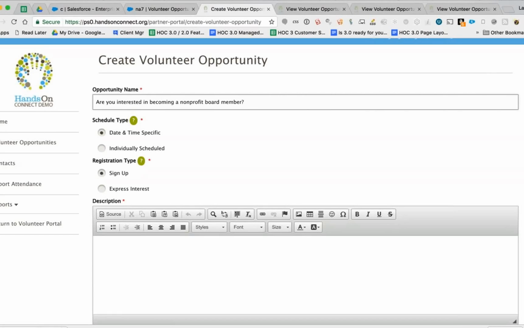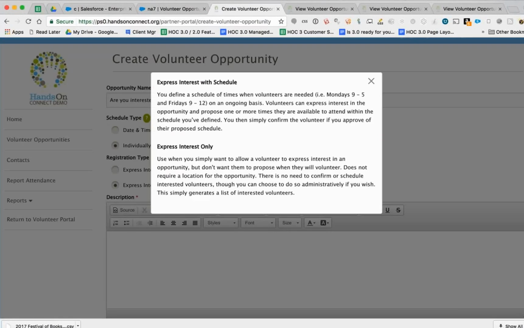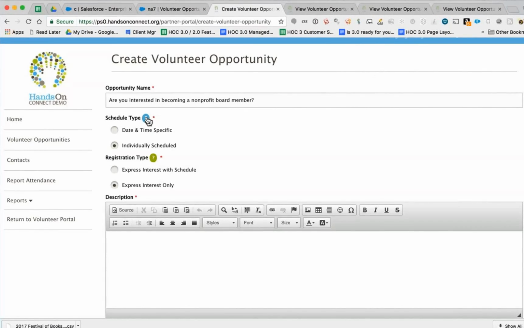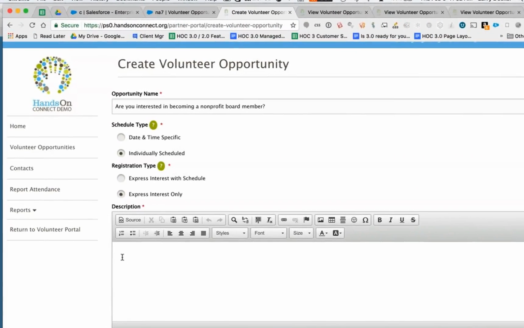What if you don't know when an opportunity is taking place, right? Well, if you don't know that and you just want to find out who's interested in participating and then contact them and tell them you've scheduled them, this would be a good opportunity type to take, okay? So maybe I'm going to have a board member training, but for now, I just want to know who's interested. So I'm going to choose individually scheduled, and I'm going to make it express interest only. And we've put nice little help things in here so your partners can understand what these choices mean, okay?